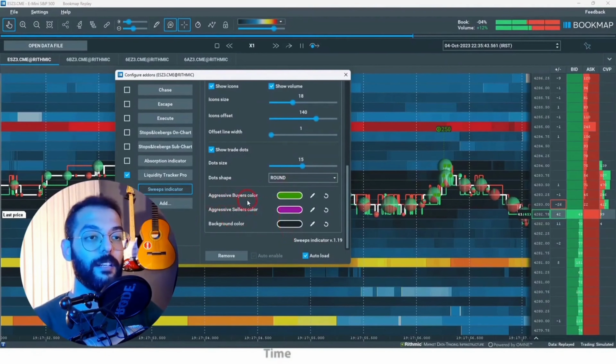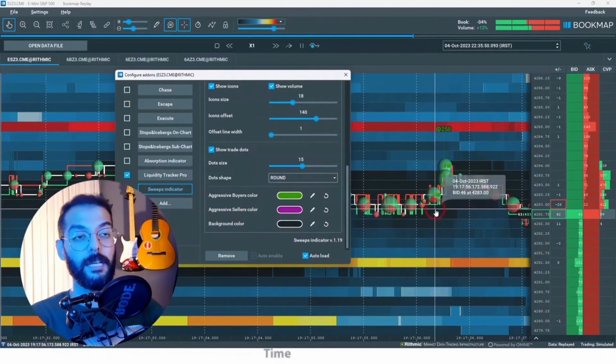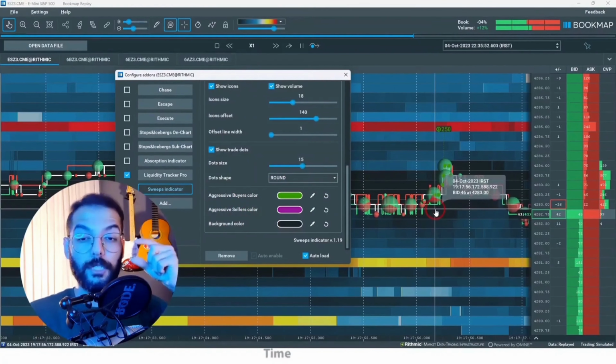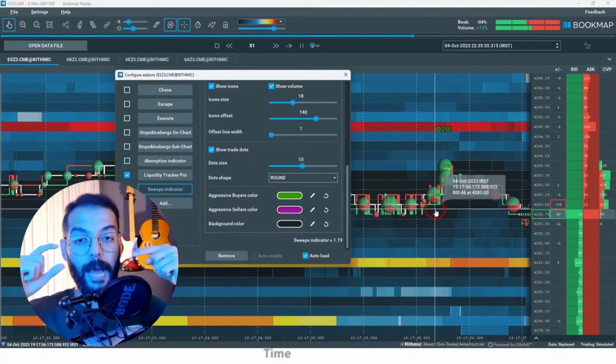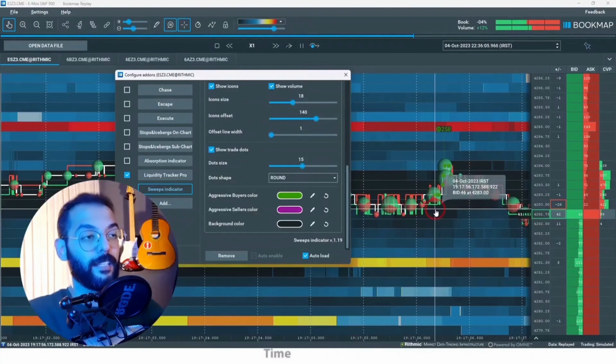Pay attention here, aggressive buyer, aggressive seller. This indicator is about sweep, and it generally discusses aggressives. The sweep indicator is the opposite of the absorption indicator. Absorption works with passive players, while sweep works with aggressors. These two are opposites, meaning the sweep works on the aggressor side, while absorption works on the passive side. And it's great when both of these indicators give you a signal in the same direction. I'll show you an example of that later and give you a quick overview.